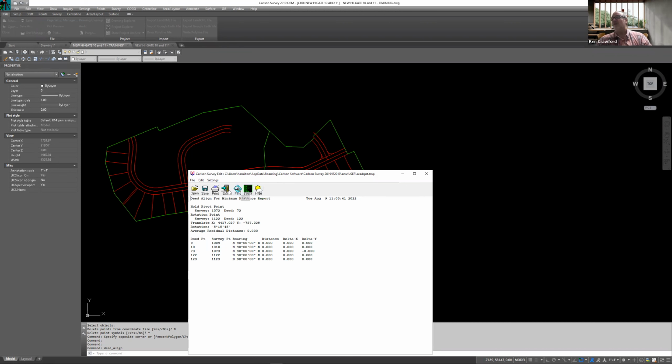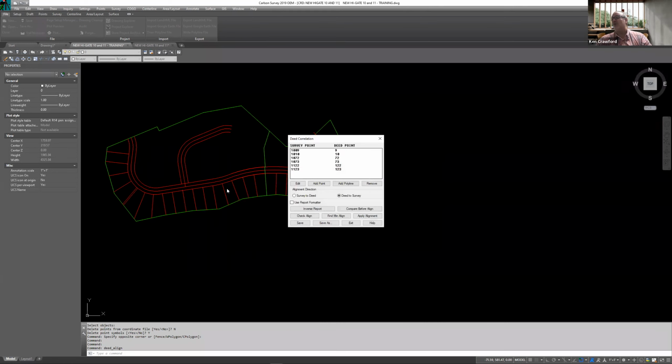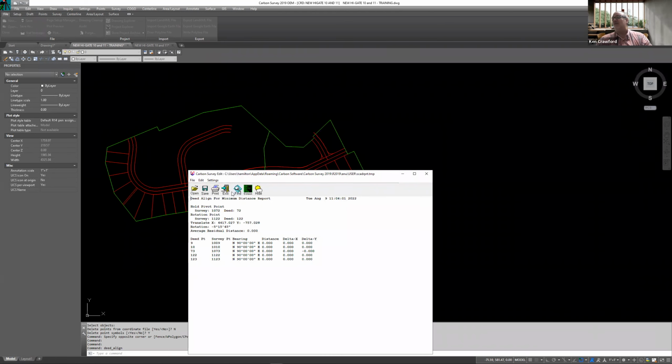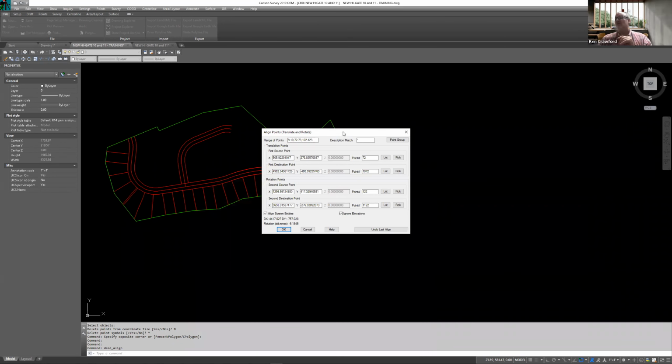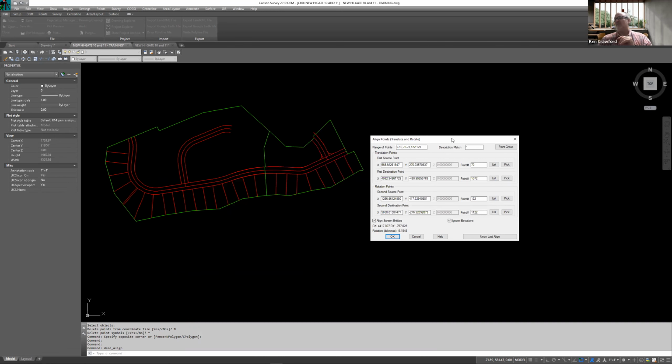And now, also a word of caution here. You do need to run this, find minimum or check alignment, whichever way you want to do that. If you find the minimum, that finds that mathematical best, then when you choose apply, that will do what it does.